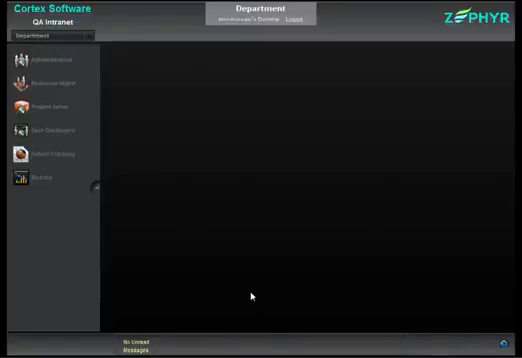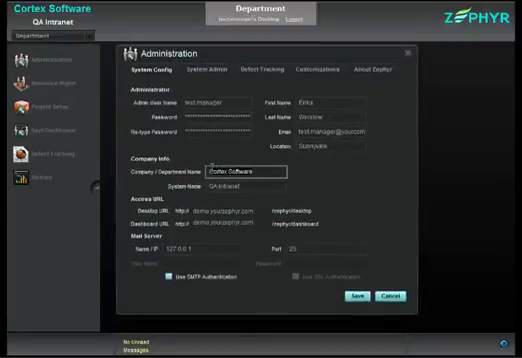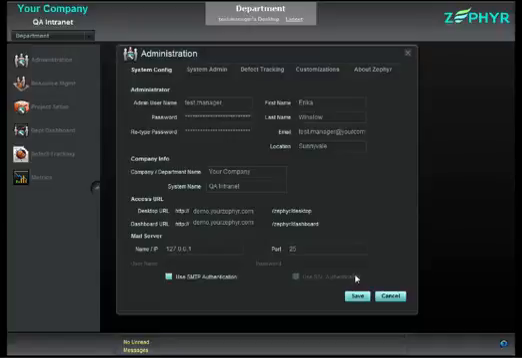The administration application allows the manager fine-grained control on all aspects of the system. For example, they can customize the name of the company or department and add a system name there. Let me quickly do that and show you how immediately it changes. They can change URLs, they can do a whole bunch of different things in here.